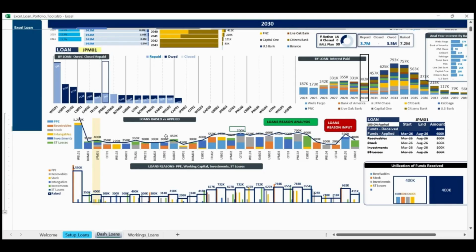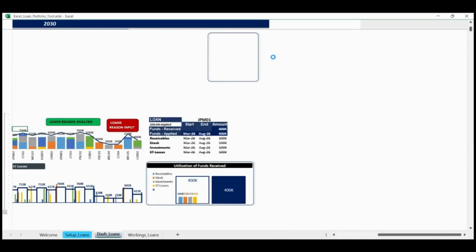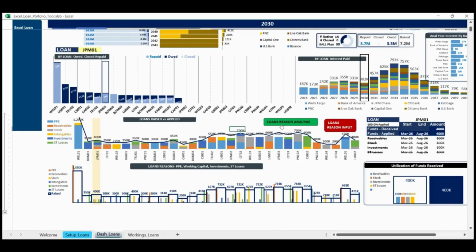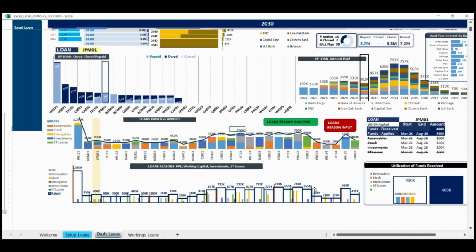There's a loan reason analysis, which, if I click, unhides a little hidden section at the bottom. And then if I click the second button as well, it hides it again. So I toggle the view between viewing what is called a loan reason analysis and the normal dashboard itself.